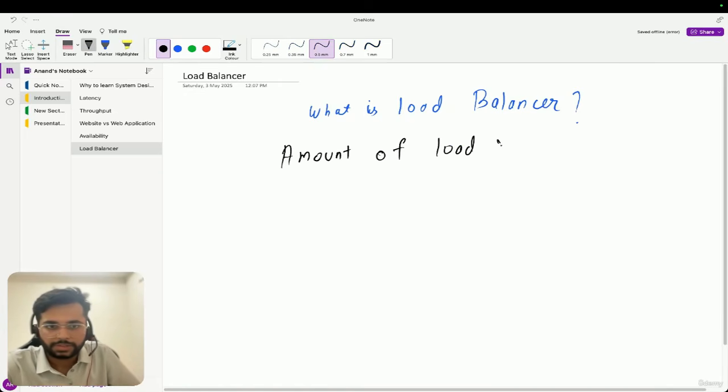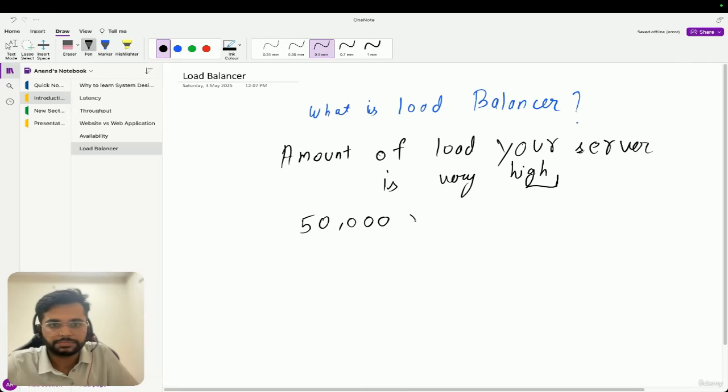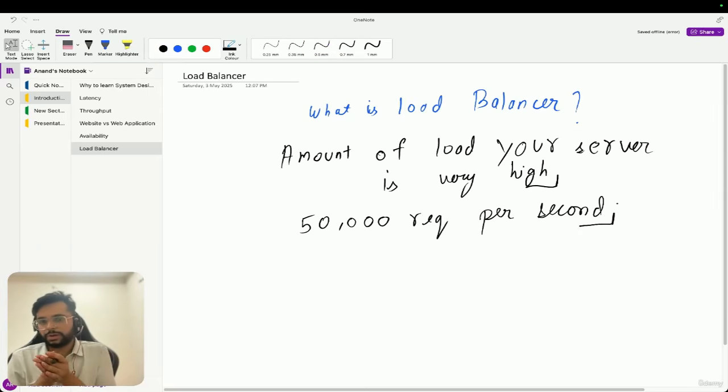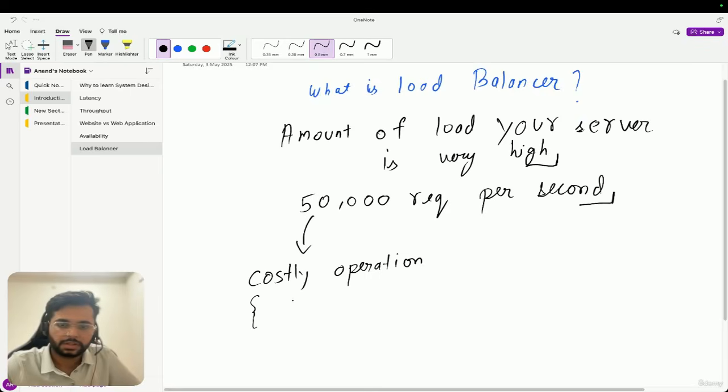Now, let's say, as we discussed in the throughput video, it can happen that the amount of load your server is getting is very high, right? In the case of Facebook, we discussed that it can be around, let's say, 50,000 requests per second, right? If the load is too much, and you're buying an expensive piece of hardware to handle such requests, can I say that it's a costly operation, right?